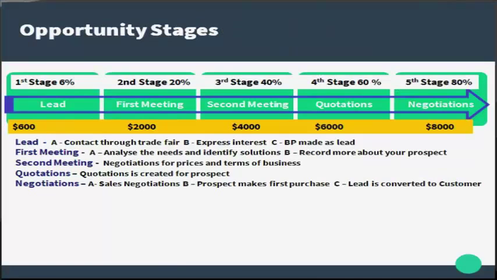Let us understand opportunity stages. Opportunities are structured into stages which reflect the stages of your sales cycle. In the graphic we see a sales cycle with 5 stages: lead, first meeting, second meeting, quotation, and negotiation. This is just an example. Sales cycles and stages can be customized to match your company's sales process.